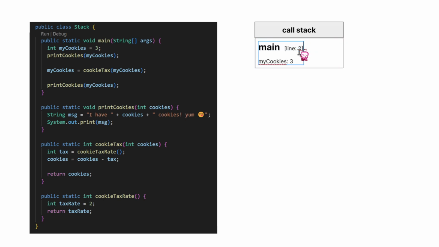If I can edit this. So line 3 is just a blank line. So what about line 4? Line 4 is changing the value of my cookies, but we are calling a method, and the result of that method is going to be the new value of my cookies. So we don't actually know yet what my cookies is going to be, but we know that we're changing it.